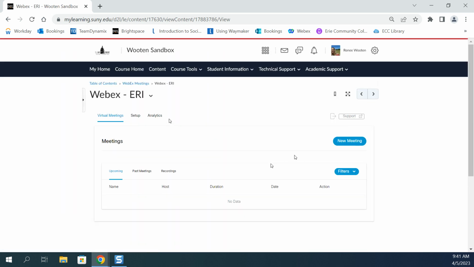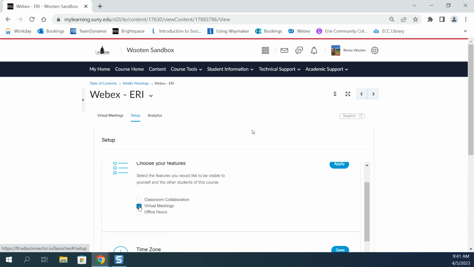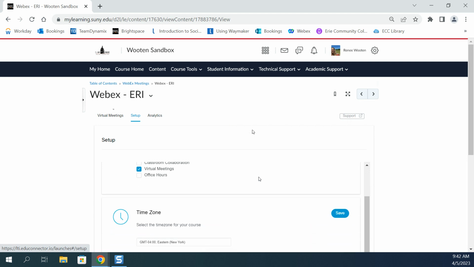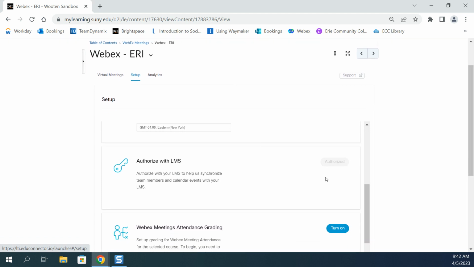Once you're in here, you're going to go to the setup panel and click on virtual meetings to add it at the top. The other important thing is the authorization. If it says authorized, you're all set. But if it does not, if it says authorize and you have a blue button, you're going to have to scroll down here, click on the blue button. It will open up a second window, which is authorizing the use of WebEx. Click Save at the bottom to authorize the use, and then it will say authorized and be grayed out.